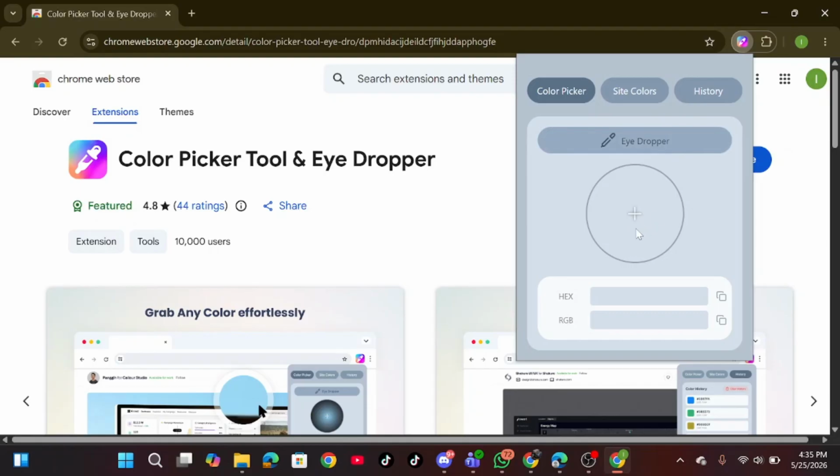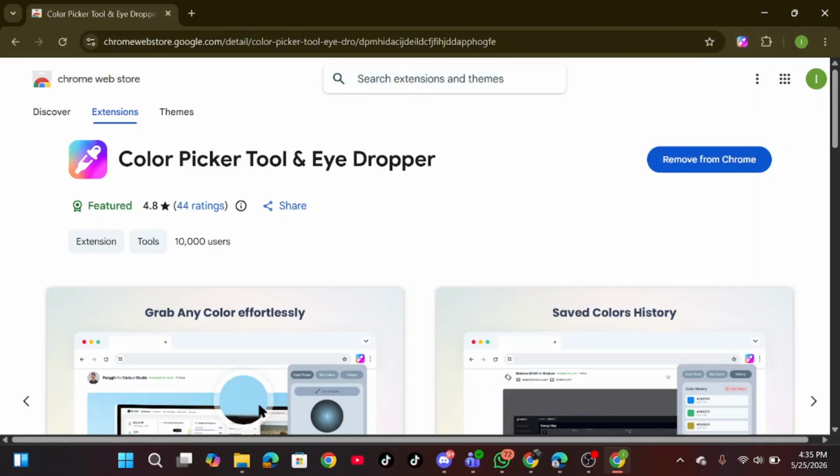Now for you, you may not want the color picker. What you want to install may be different, but just follow the same process. If you know the name, you can just click and search here. If you're not sure of the name, just search for the category of whatever you want to install. Color picker, ad blocker, VPN. Just search and then choose from whatever products you actually want.